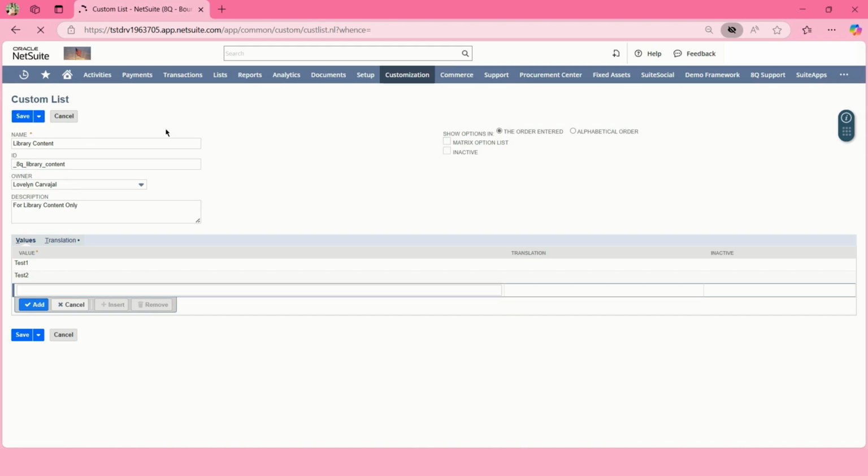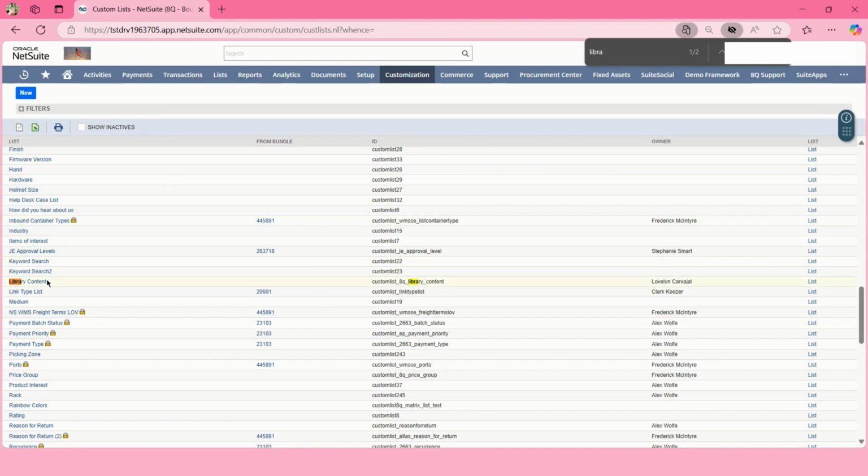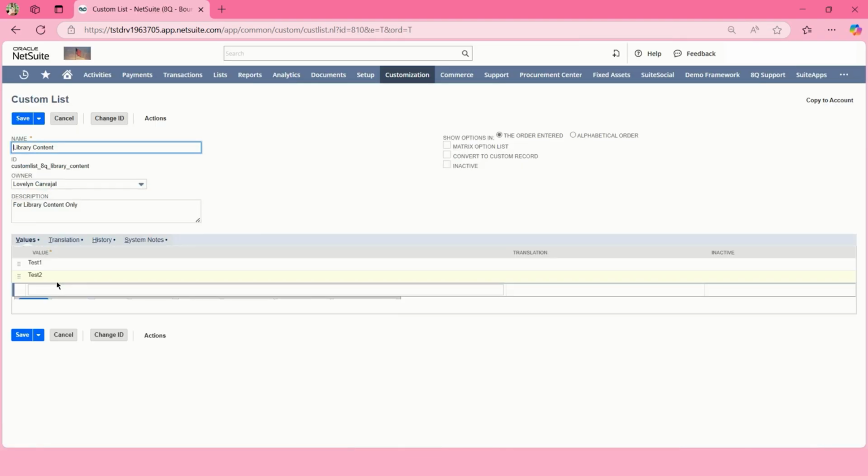Click Save to create and store the custom list in the system. In the Custom List section, locate the list you just created by searching for its name or browsing through the list. You can use filters or the search bar to find it quickly. The custom list was saved successfully, and all values have been stored as intended.